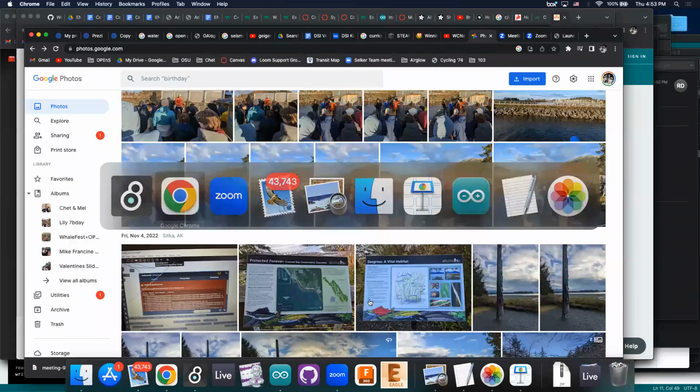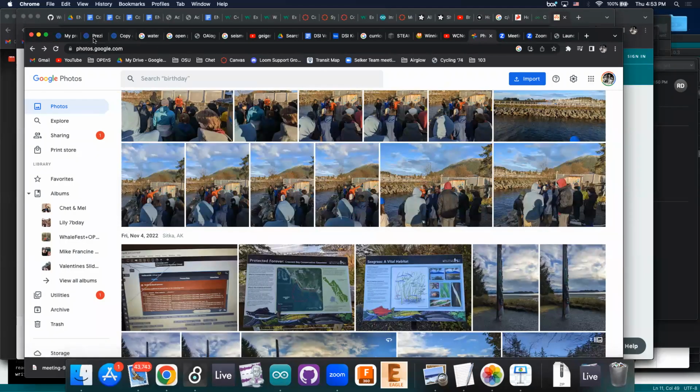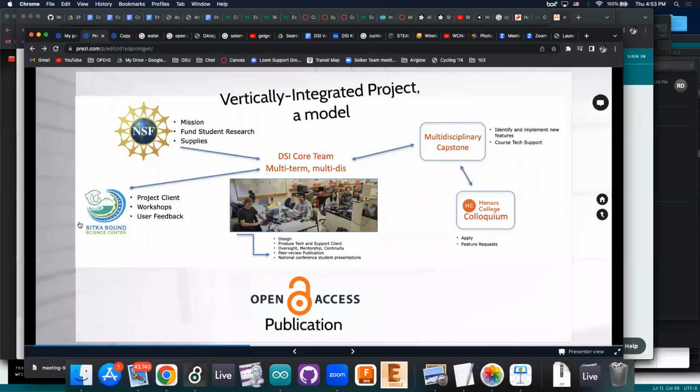All right. So yes, you can make this stuff sound like music, which is super fun. I just want to summarize this vertically integrated project model, then move on to future directions really fast. I want to give you a bird's eye view of what happened here.